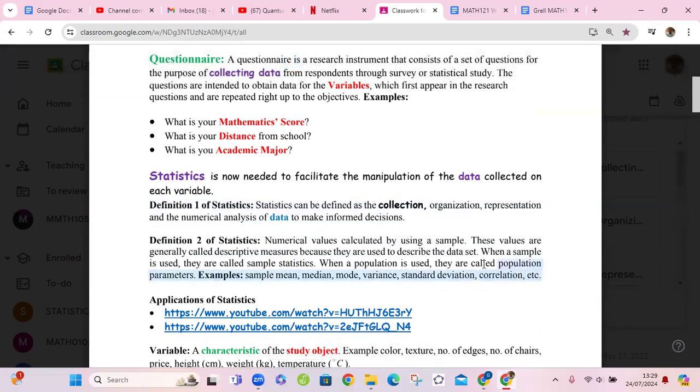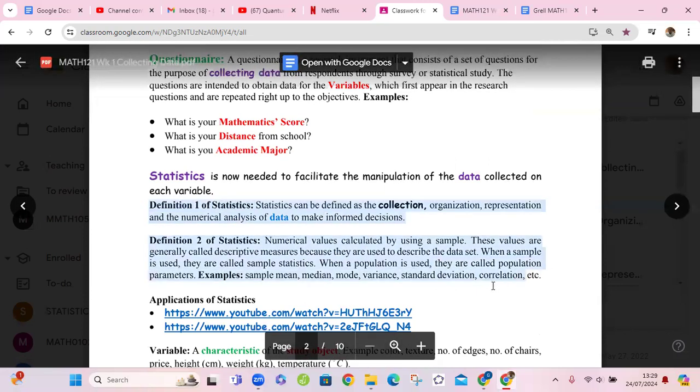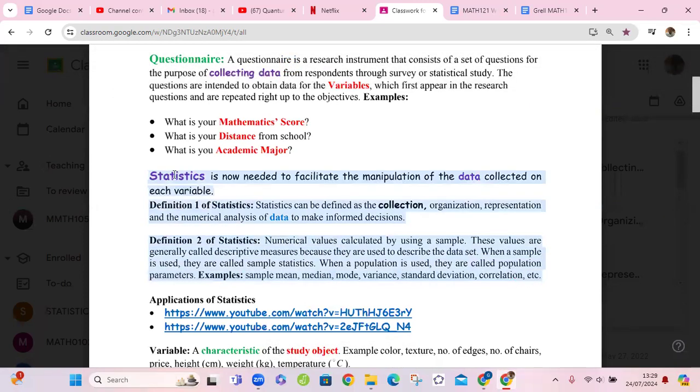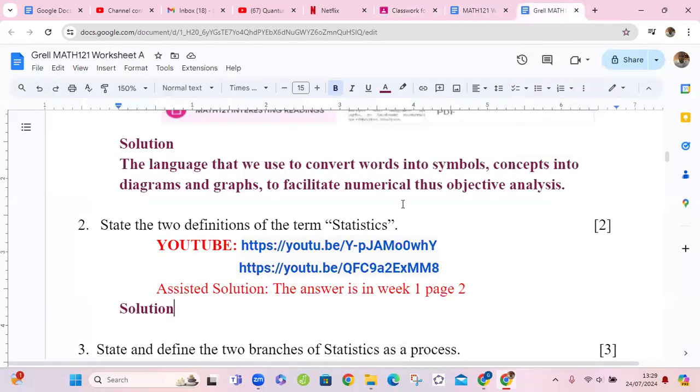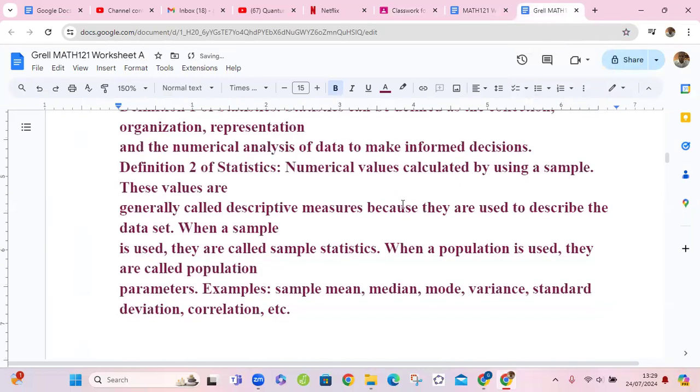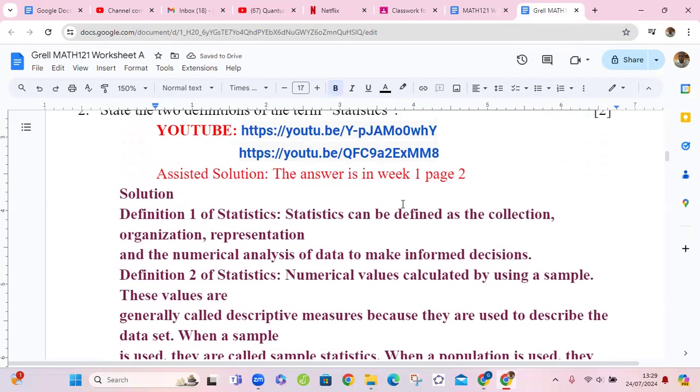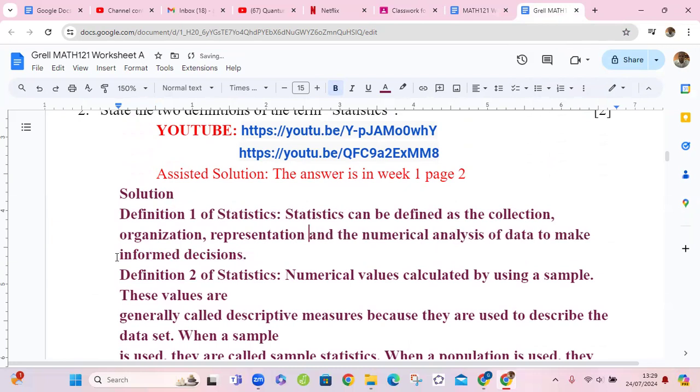Now, whilst you are doing that, you are learning about collection, organization, and representation of data. These are very important terms with regards to statistics. What is the definition? You paste it there and you read it because you are using this as a learning instrument. Statistics has 2 definitions. Definition number 1. Statistics can be defined as a collection, organization, representation, and numerical analysis of data to make decisions. So it's like a series of processes.